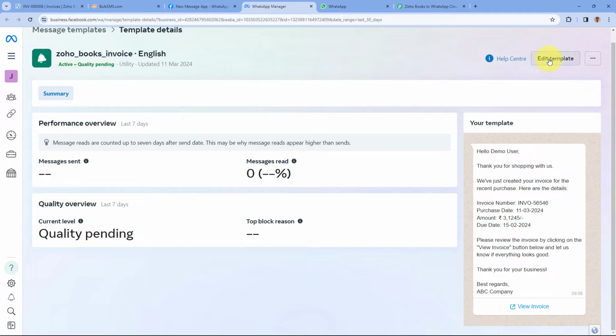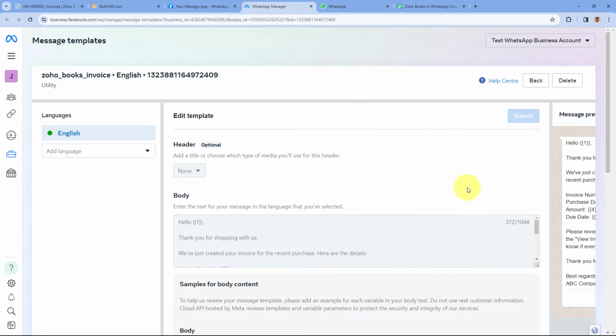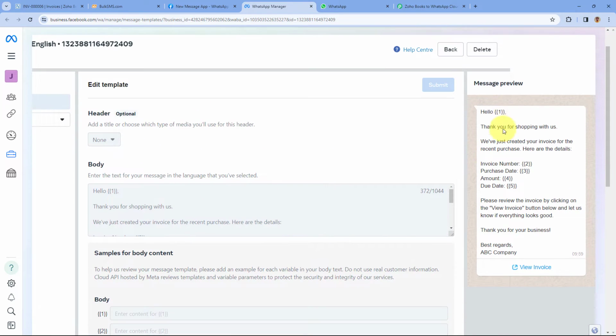Now, if I click on this edit template button, then you will notice that in this template message, I have added some numbers in double curly braces. These are basically some variables, some dynamic text which can be changed for every message we are sending. So like after hello, I wanted to mention the name of the person. But for every invoice, for every WhatsApp message, we will have a different name of the customer. This means the name of the customer is a dynamic text, a variable.